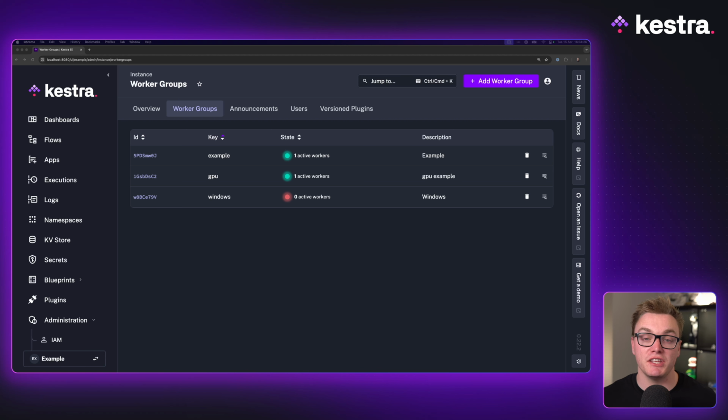Another example may be that you need to execute tasks on a specific operating system. For example, some scripts that you have may only work on Windows, and so you may have your Kestra instance deployed using Linux, but you may need a worker set up in a Windows environment for those specific use cases. In this case, let's say you have a PowerShell script that you need to run. You could specify your worker group to then have that task run on Windows while everything else will continue to run in a Unix or Linux environment.